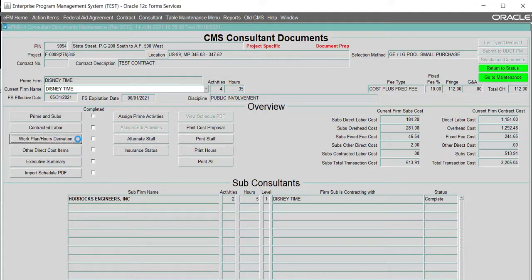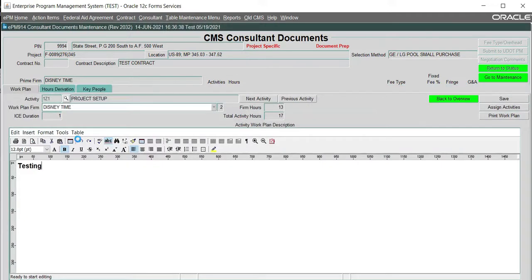This is where you will add your employees that will be working on the contract and also the narrative of the work they will be performing. Each of these tabs across the top, work plan, hours derivation, and key people, will all need to have information entered into them. The first tab that shows up, work plan, this is where the narrative of the work that will be performed and the deliverables for each task will be entered.